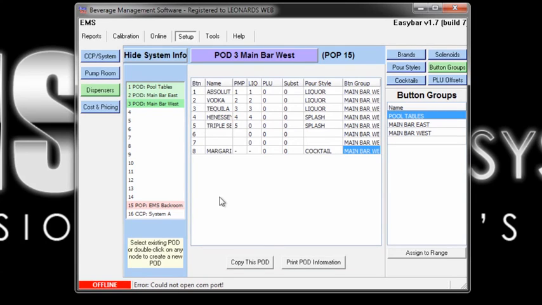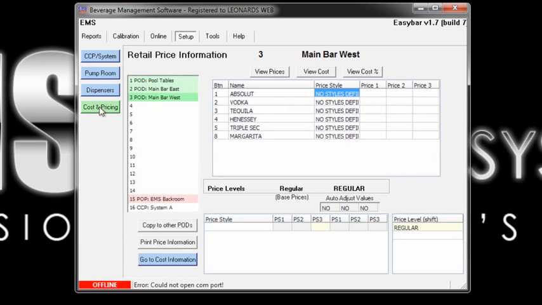Next, we're going to want to set up our cost and pricing. So we click on the cost and pricing button off the left hand side here, and we have all of our point of dispense areas listed off to the left hand side. So let's go ahead and create a price style for our call brands.